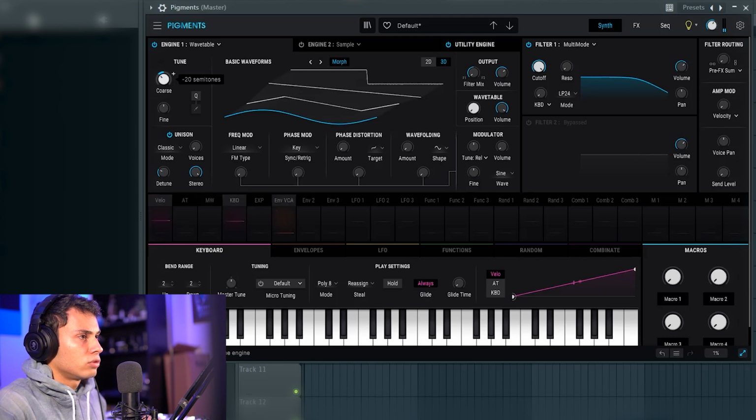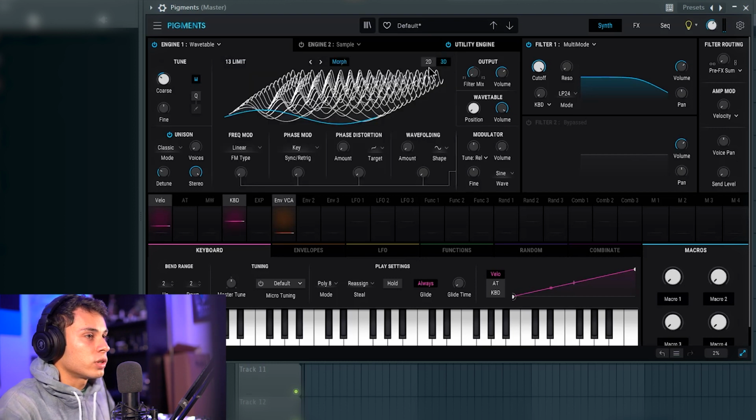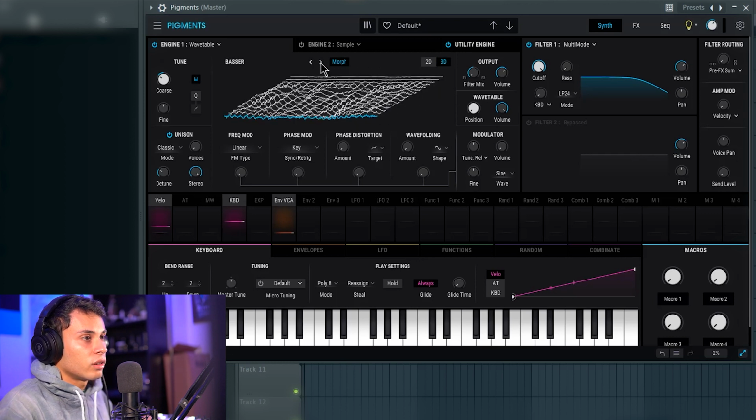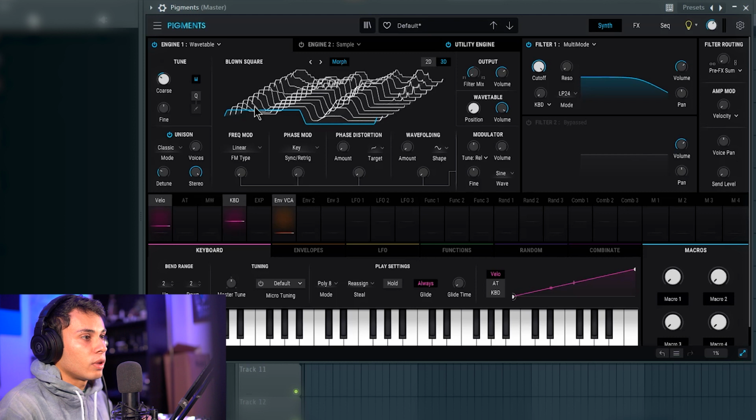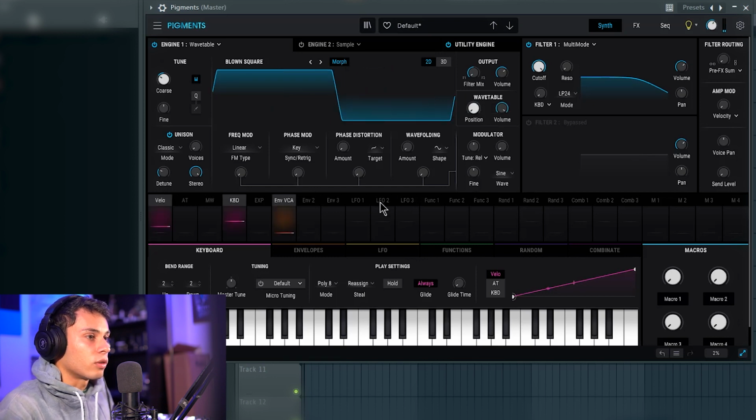You're gonna take it down 2 octaves, so 24 semitones. And I'm gonna search for interesting wavetables that might pique my attention for this sound design. So I think maybe this. Yeah, this one sounds like it could work very well.